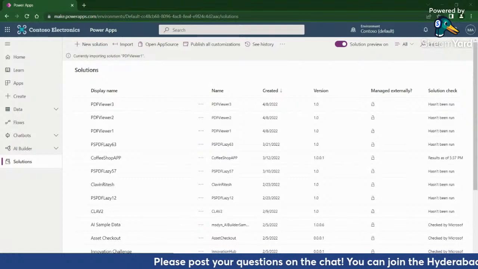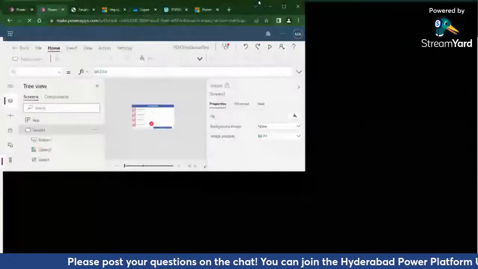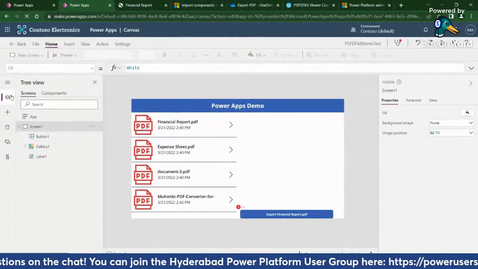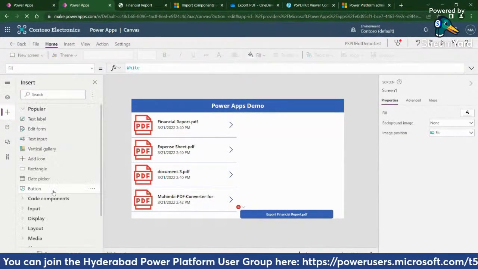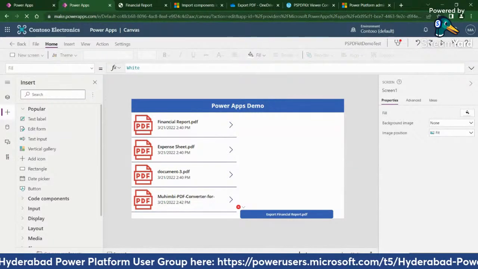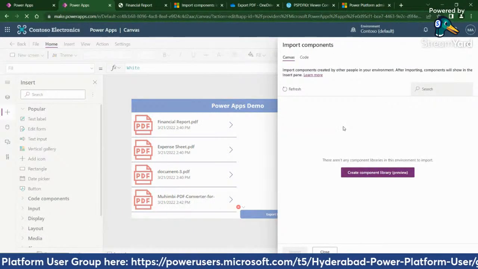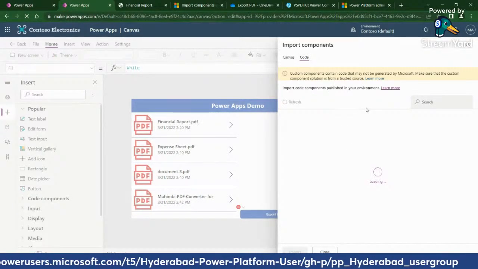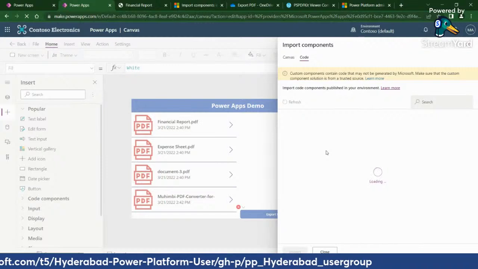It sometimes takes time. I'll be very honest with you. So if I go back here to Power Apps and go to the plus icon, I can go to get more components. And as soon as you have imported and published it, you can click on code and all your code components will be visible out here.